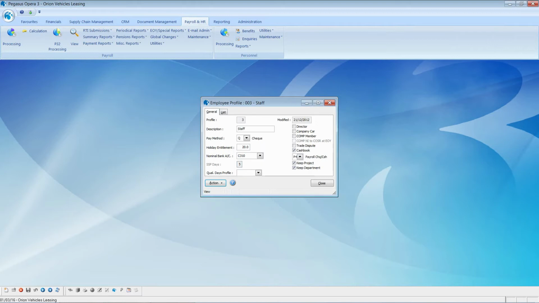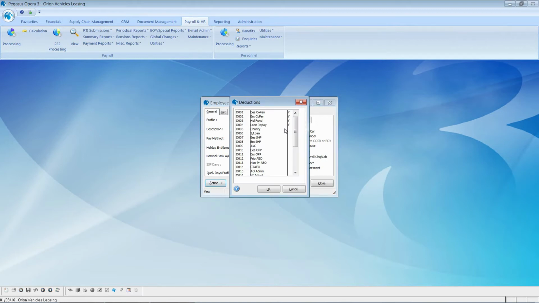If I look at the deduction side, it allows me to define which deduction types are applicable to this group. When I set up a new employee and assign them an employee profile, it will inherit these payments and these deductions, making it quicker to create those employees.